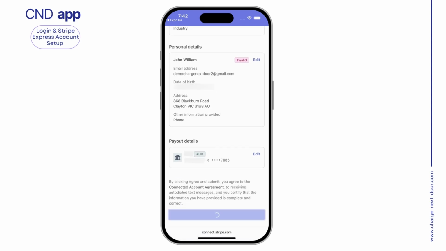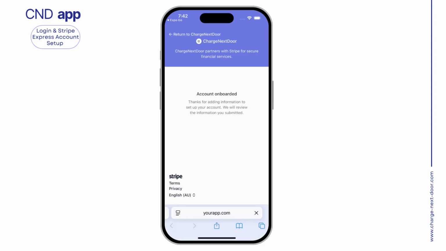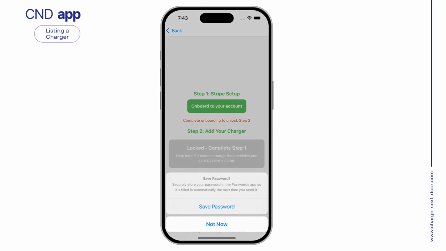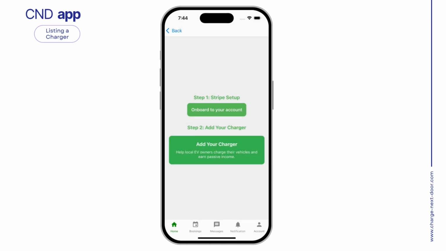Once you've submitted the form, return to the app and log in with your host account. You'll now see that the Add a Charger button is active. Click on it and fill in your charger details.